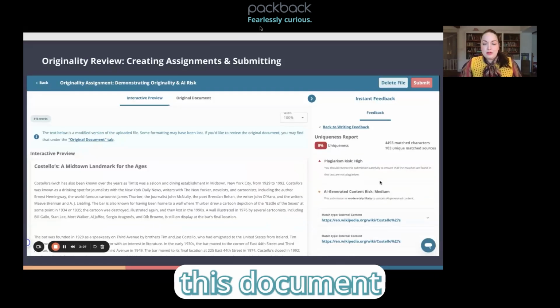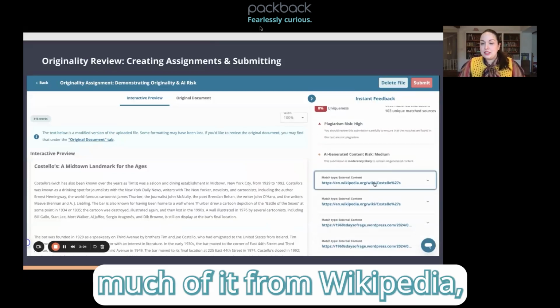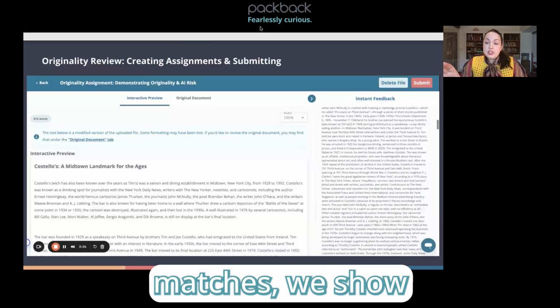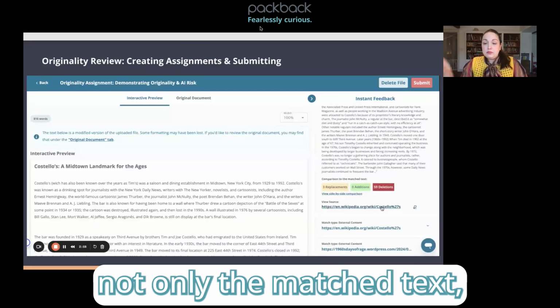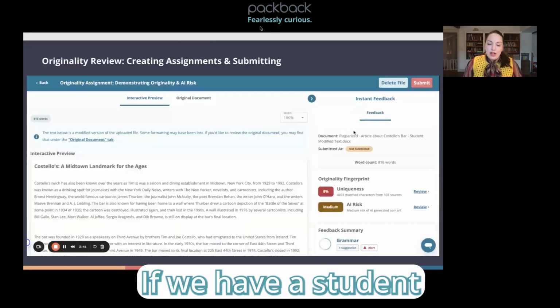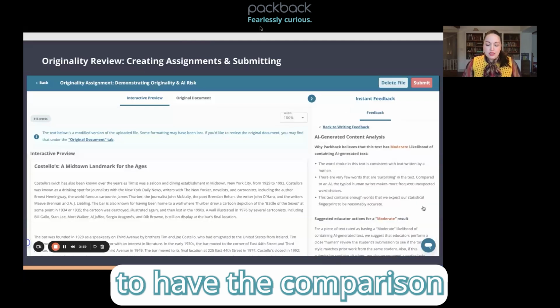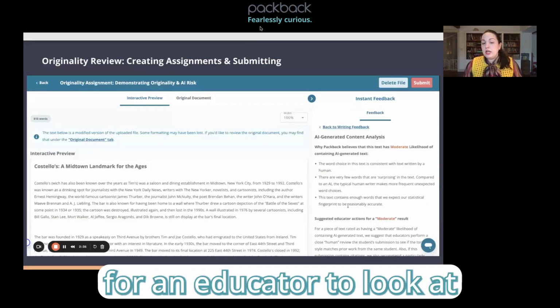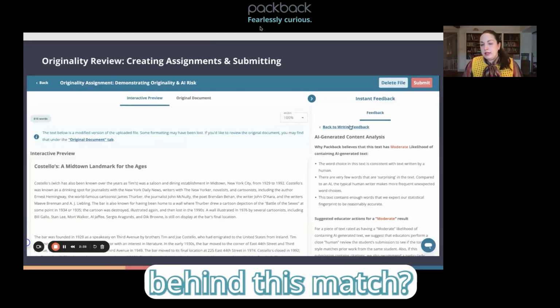And in this case, this document, very logically, since I plagiarized much of it from Wikipedia, has a very high risk of plagiarism. But with the plagiarism matches, we show not only the matched text, but also a side-by-side comparison. If we have a student who has that ability to have the comparison of what they pulled from an outside source, it makes it very easy for an educator to look at, was there intentionality behind this match?